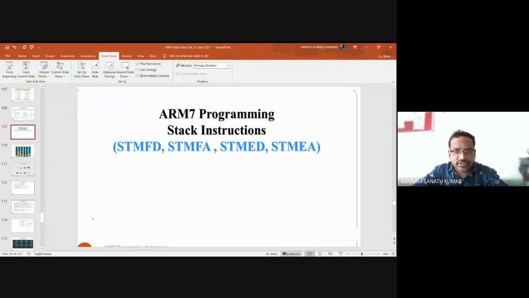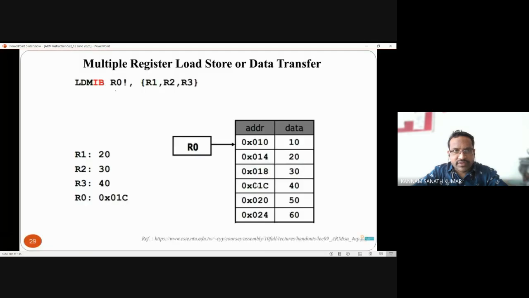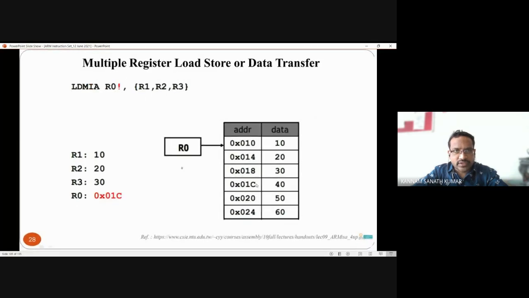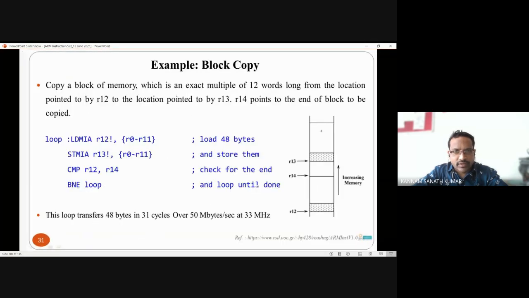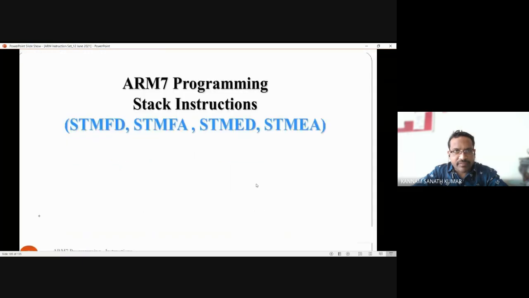Okay, good morning, students. In the last class, we saw some load and store instructions for multiple registers. So today I will explain some stack instructions. Internally, the ARM does not consist of any stack. So by using software, by using instructions, we can perform these stack operations. These are the stack instructions.